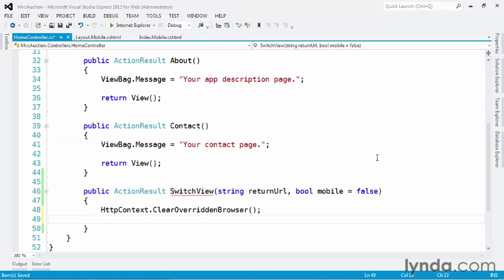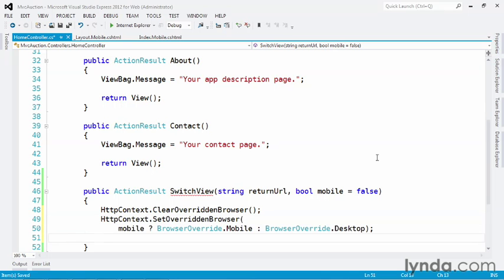When we first enter this action, the first thing we'll want to do is clear any overridden browser settings we might have done previously. Then I'll use the SetOverriddenBrowser helper to switch to mobile mode or desktop mode, depending on what the user is requesting. I've set the mobile action parameter to default to false. When we're done setting the browser settings, we'll redirect the user back to where they came from.